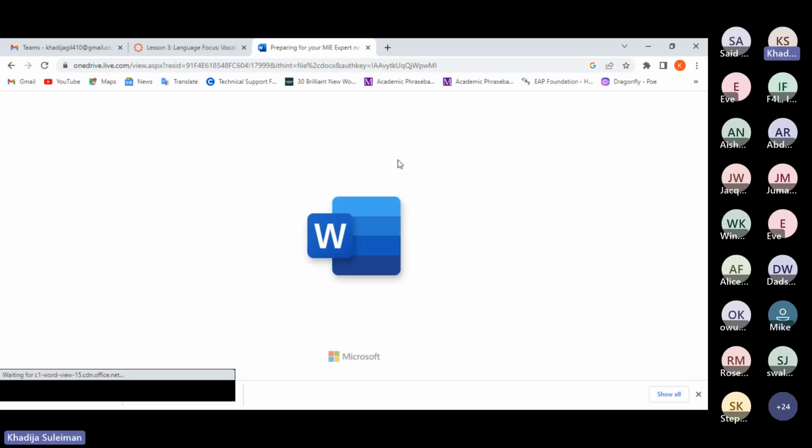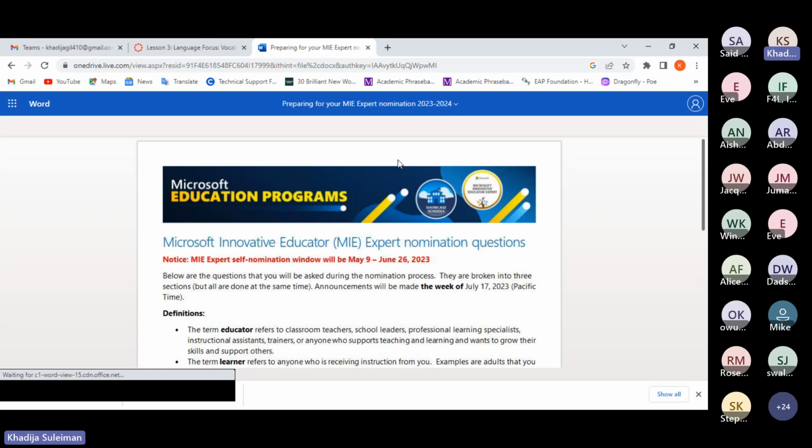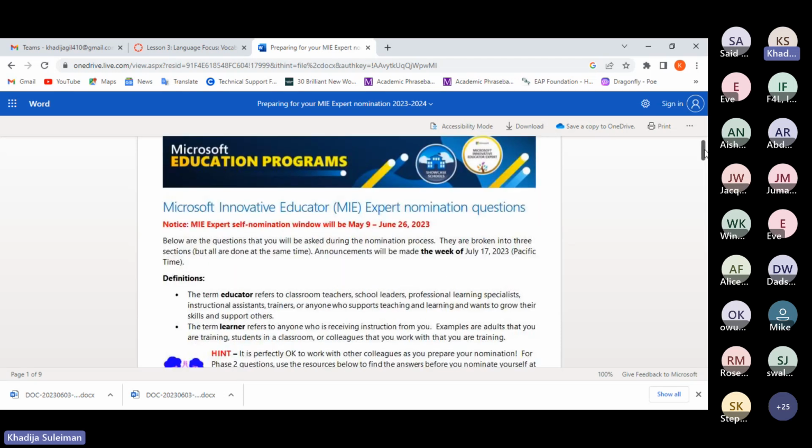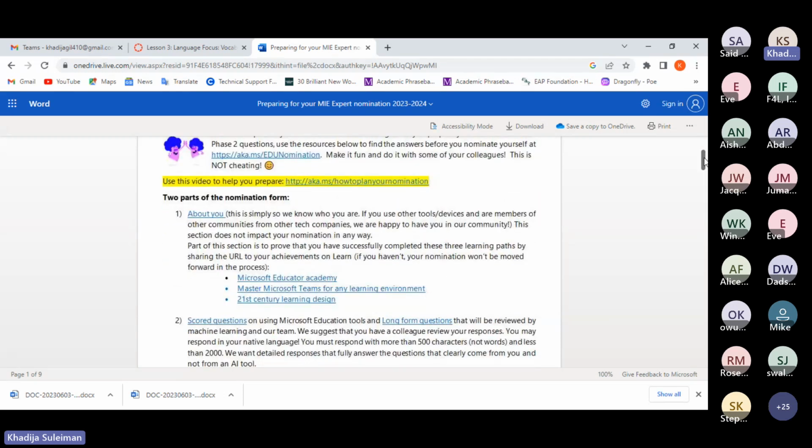For example, for you to self-nominate yourself, you need to do 3 courses under Microsoft. One is Microsoft Educator Academy. Another one is Master Microsoft Teams for any learning environment. And the third one is 21st Century Learning Design. So you can download the document. Here it is. You go through it as we wait for the next session with Felix. Just familiarize yourself with what is needed.